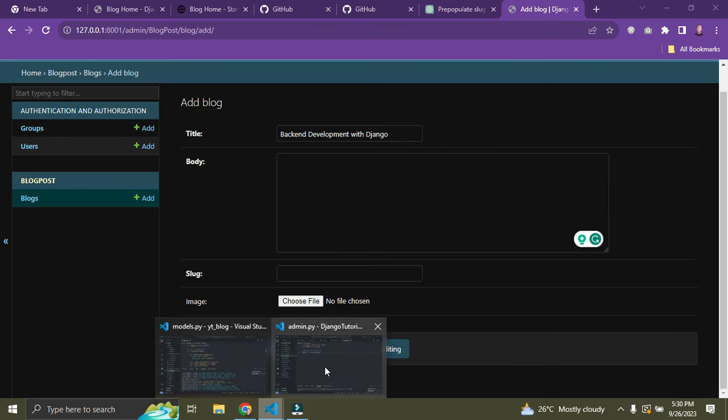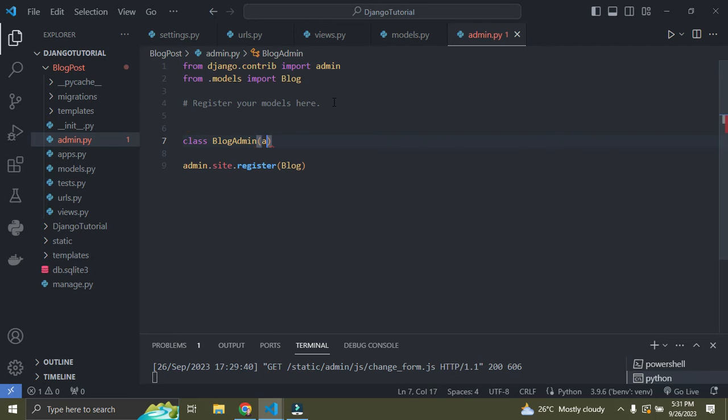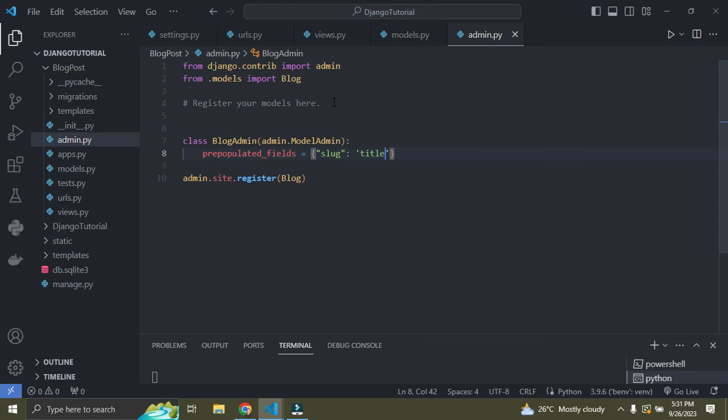Go down to your admin.py. And I'm going to come over and say class BlogAdmin. We're going to simply inherit from admin.ModelAdmin. Once I've done this, I'm going to come down here and say prepopulated_fields should be equal to a dictionary. I'm going to set the slug. The slug is going to be equal to the title. Understand? And if I forget, this title needs to be inside of a tuple. Understand?